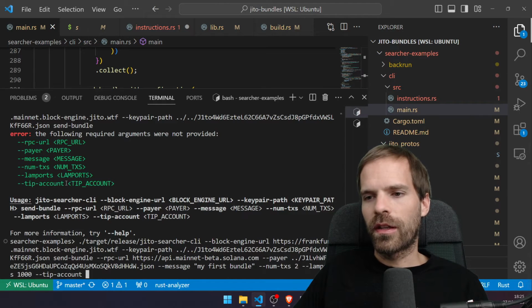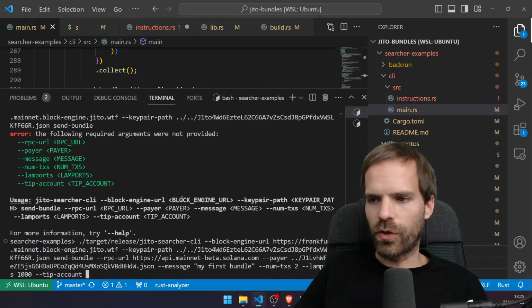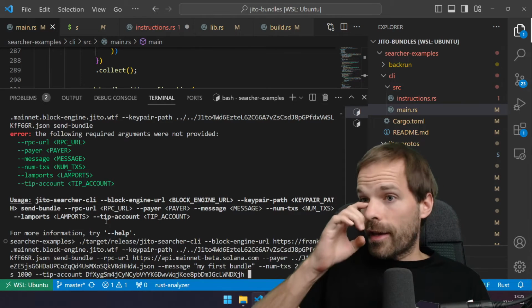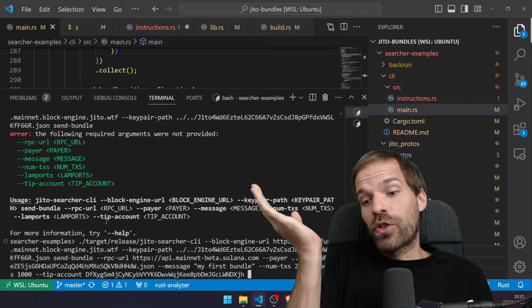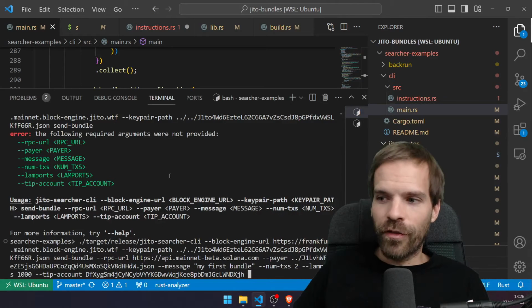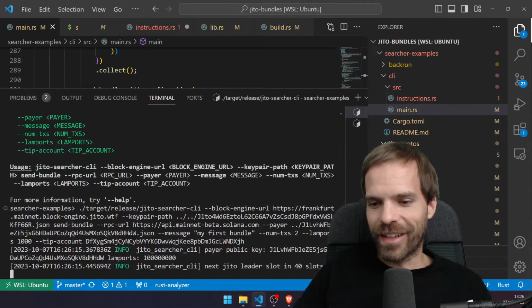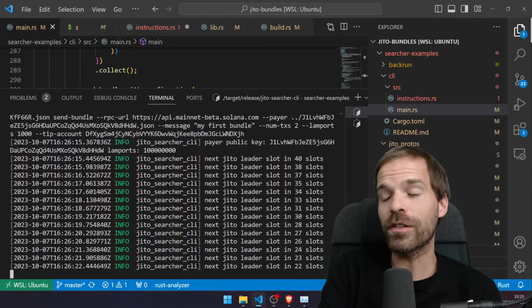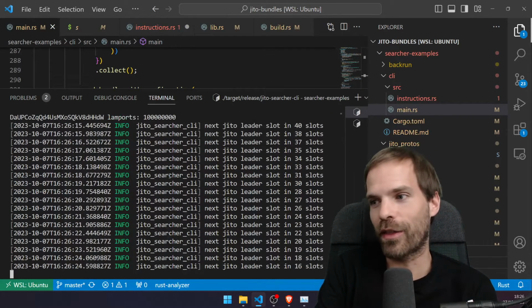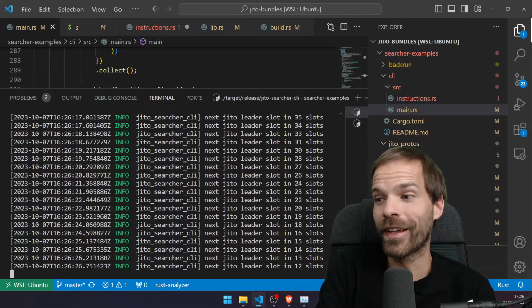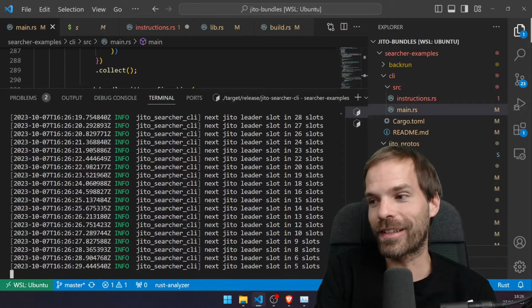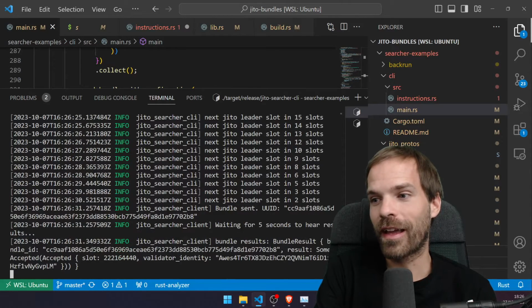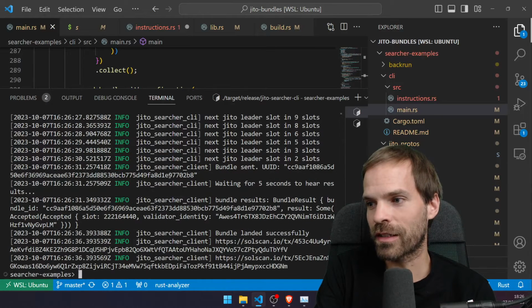Tip account, there we gotta choose one of the ones that we had a look at, and we already chose this one. Let's go with this one. And that should be it. With that, we should be able to send a bundle. If we send that bundle, this is gonna get interesting now. Next Jito leader in 40 slots. So again, something around those lines, and it's counting down the slots until we can actually send our bundle. And bam, waiting 5 seconds for a result.